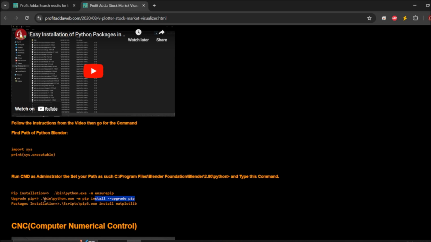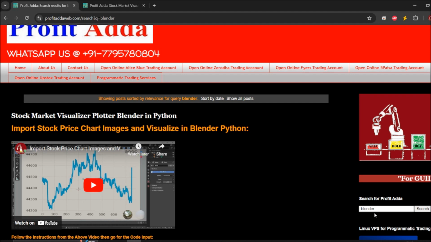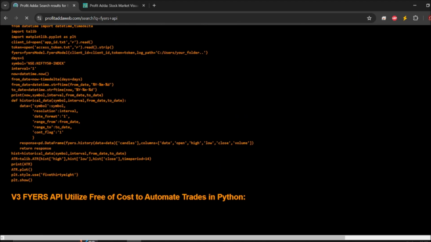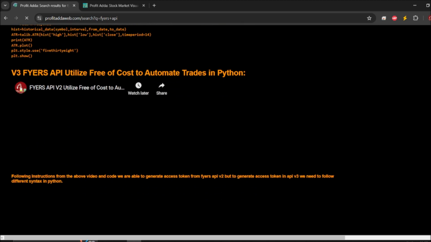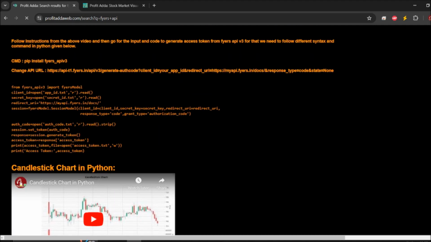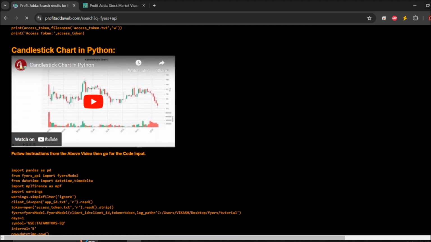For that, in the same place you can say -m pip install --upgrade pip. Next, say pip install fyers_apiv3. That is how you can do it. For installation of Fyers API version 3, go to profitadaweb.com, search for Fyers API, and you will get version 3 Fyers API, where I talked about the installation and generation of the access token. So you can visit. Our main part is done.